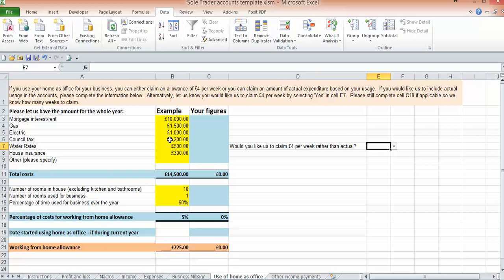Also, use of home as office. If you work from home, you can claim a percentage of your expenses based on the square footage that you use in your house. And in order to do this, we would need to know the expenses that relate to that room. So your mortgage, interest, rent for the whole house, your gas, electric, council tax, etc., which will give us your total costs. Then we'll need to know how many rooms there are in the house or flat, excluding kitchens and bathrooms. How many rooms are used for business, which is probably normally going to be 1, and the percentage of time that it's used for business.